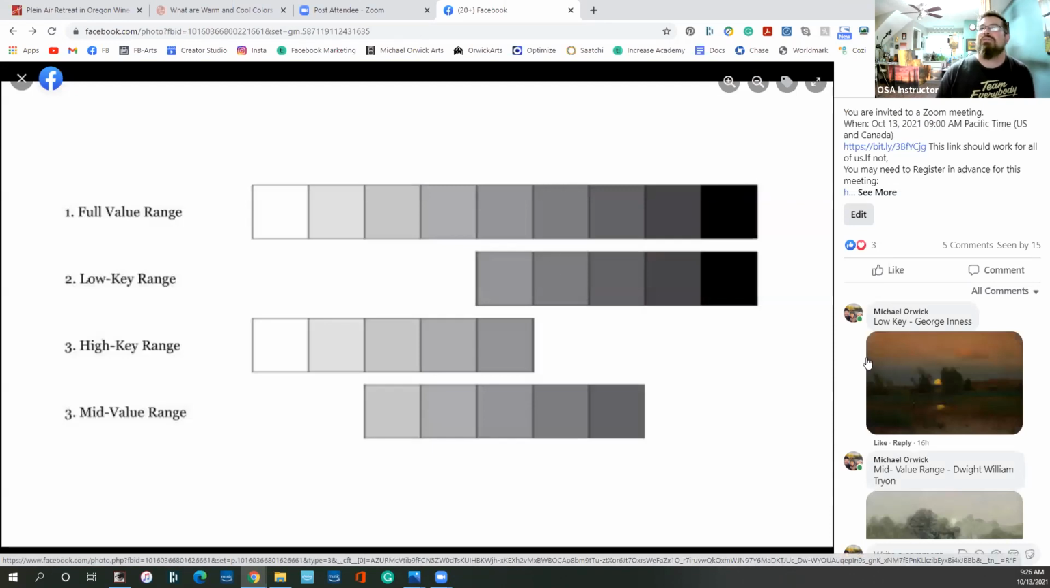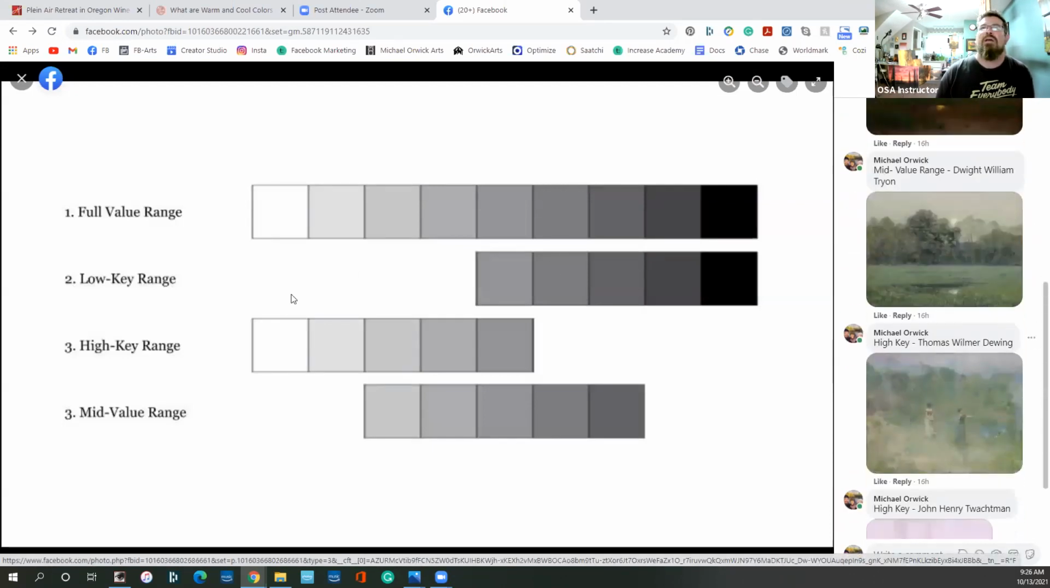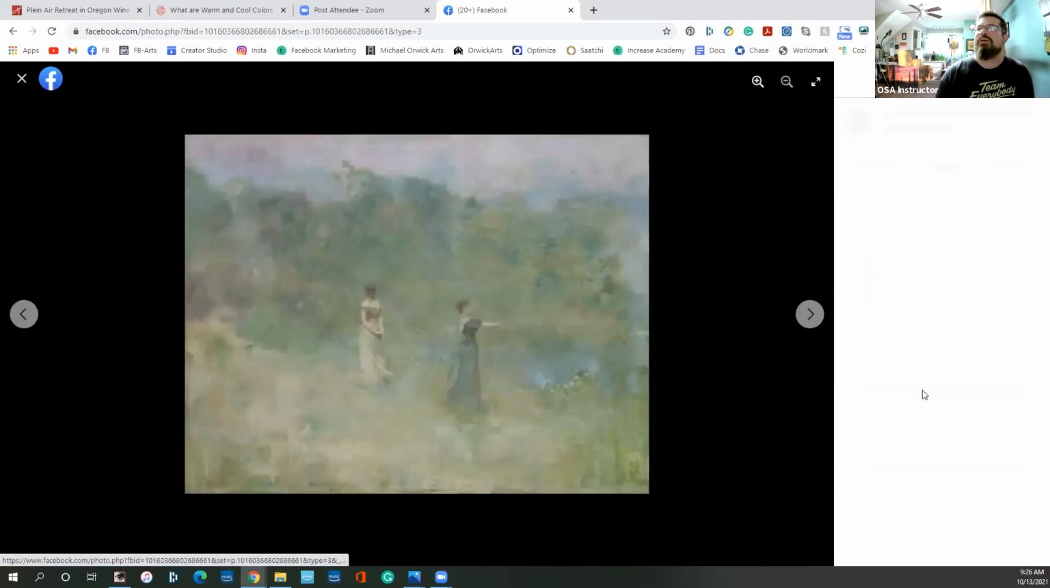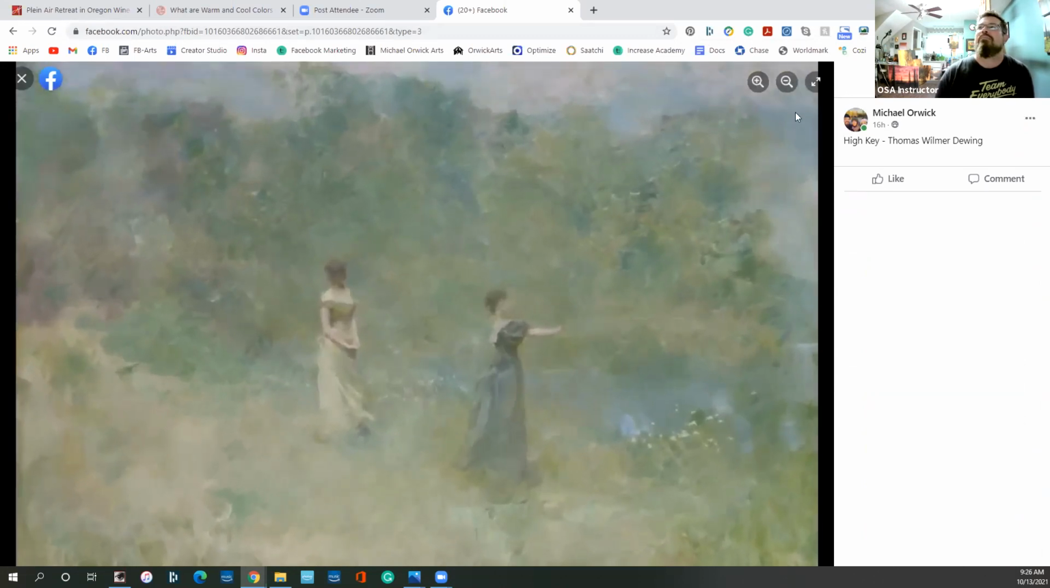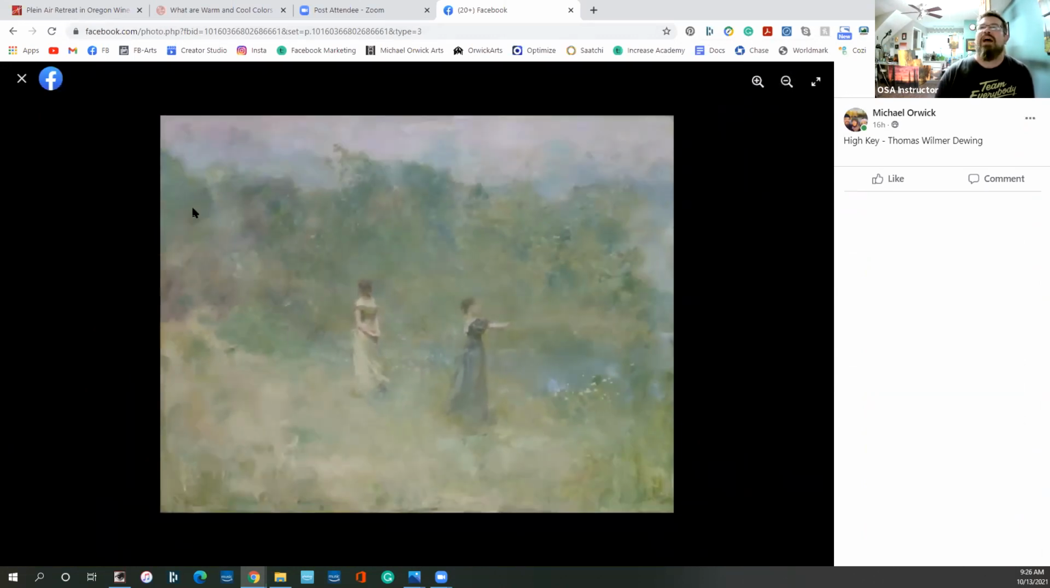So we'll see that. So low value range, a high key range is, so if we're looking at the top one right here, this is the 5, the middle. So a high key range would be 5 up to, or down, whatever, up to white, right? So we're just painting in this range. So if we look at this one by Thomas Wilmer Dewing, who I really enjoy looking at his work for, you know, how do you simplify and really make a poem out of a painting? It's fairly high key, right?